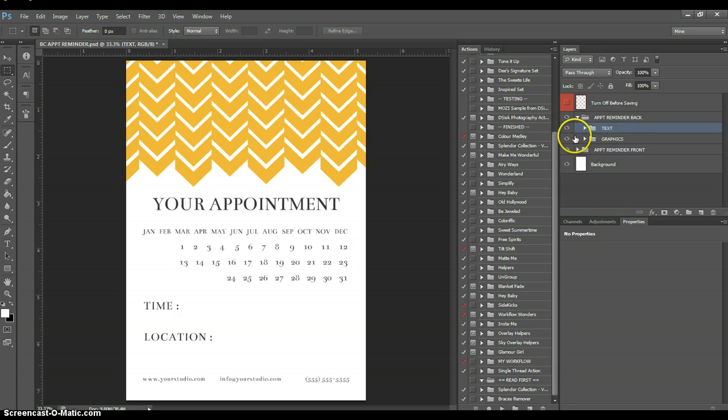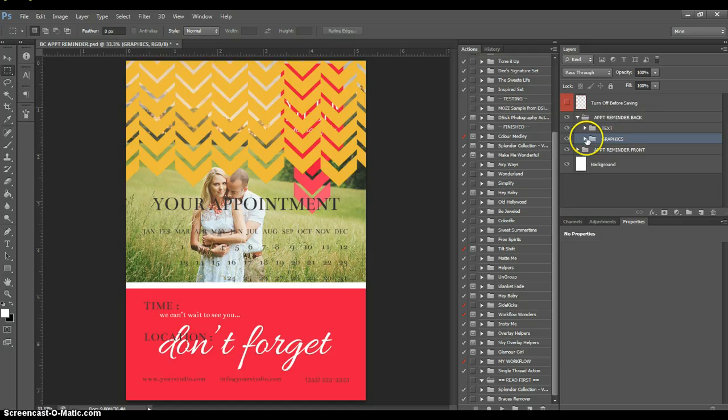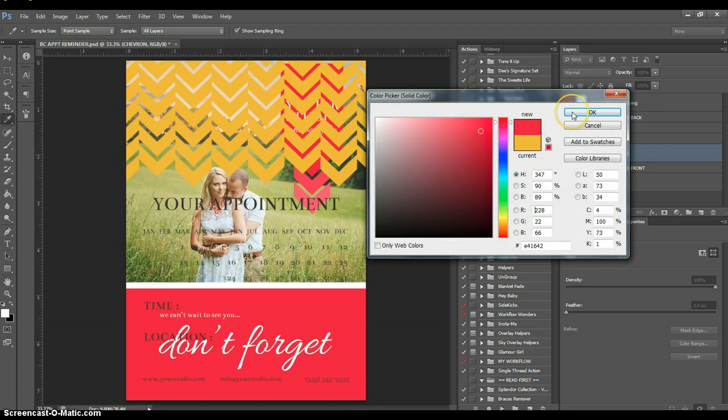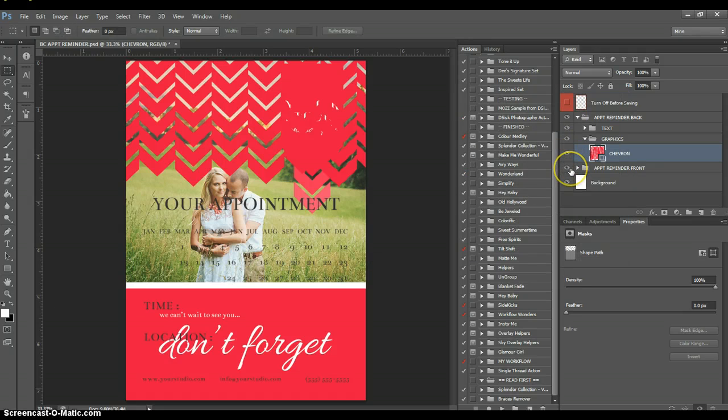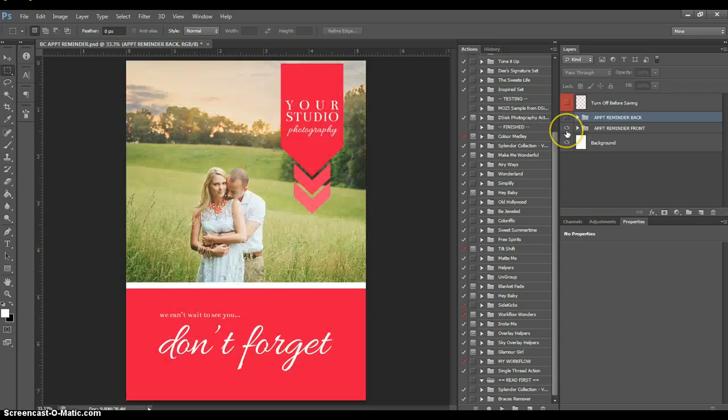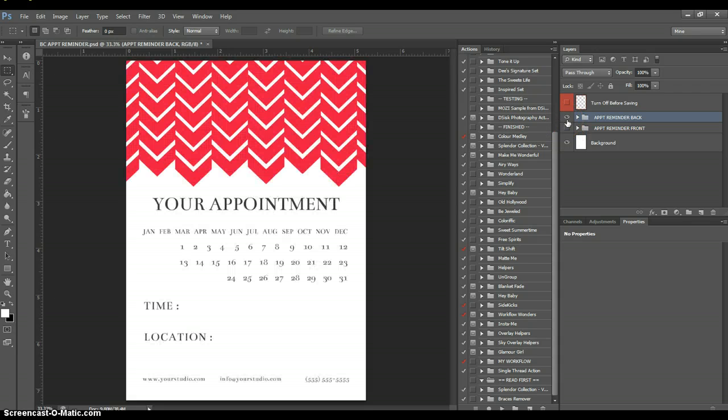And then you can even turn on that back one, open up your graphics, double click your chevron, click that color, turn that one off, and now you've got that color on your back, front, and back. Really quick editing on that.